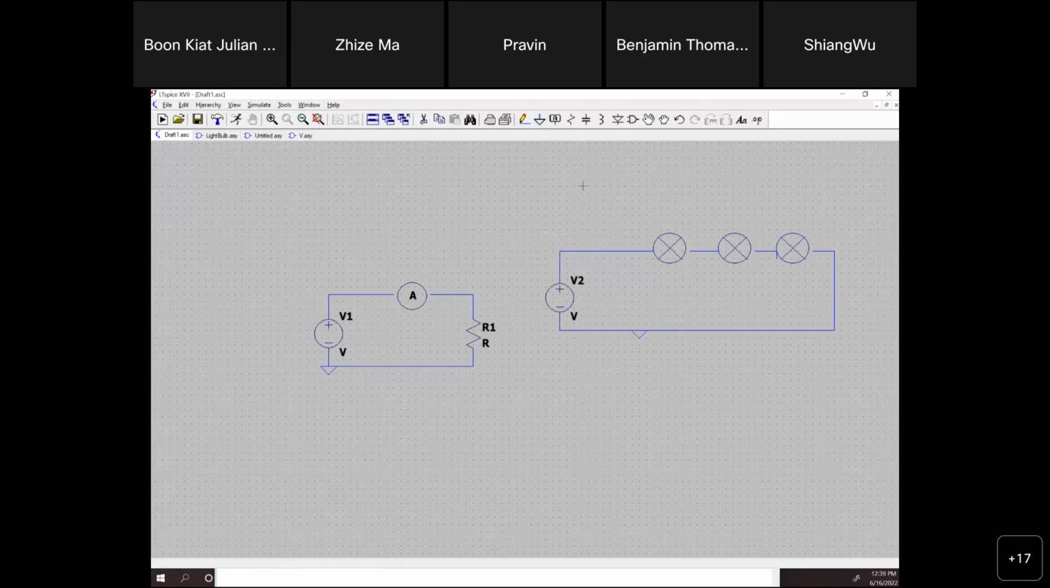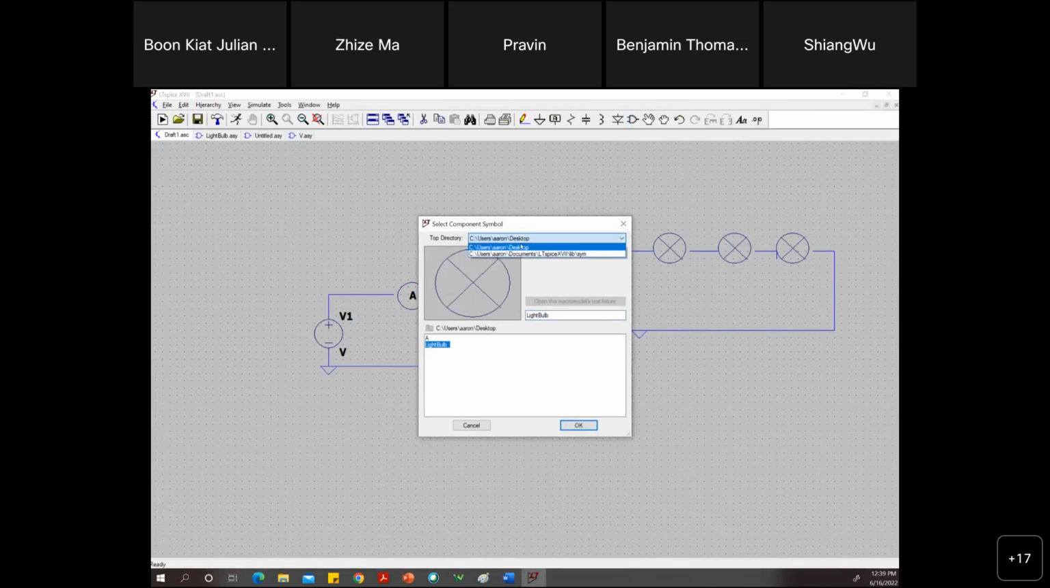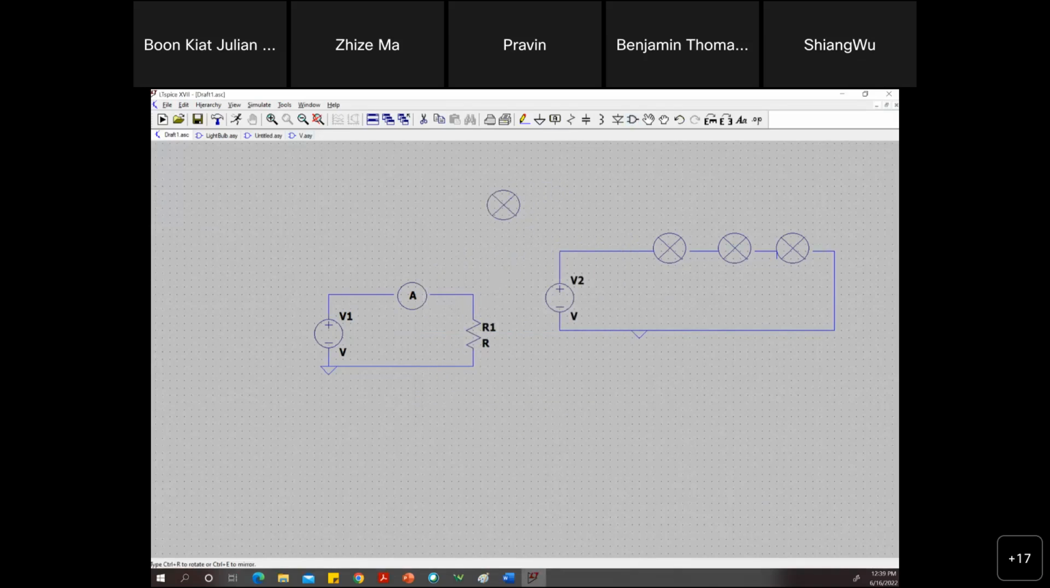How do you get the component after you draw the component? How do you import it again? Just take a screenshot, is that what you're asking? No. Like you draw the light bulb as an ASY file, right? How do you import that component into your schematic? Just go to the component here, and go to the top directory, go to wherever you saved it. And then, for example, I named it light bulb. So then here it is. Okay.